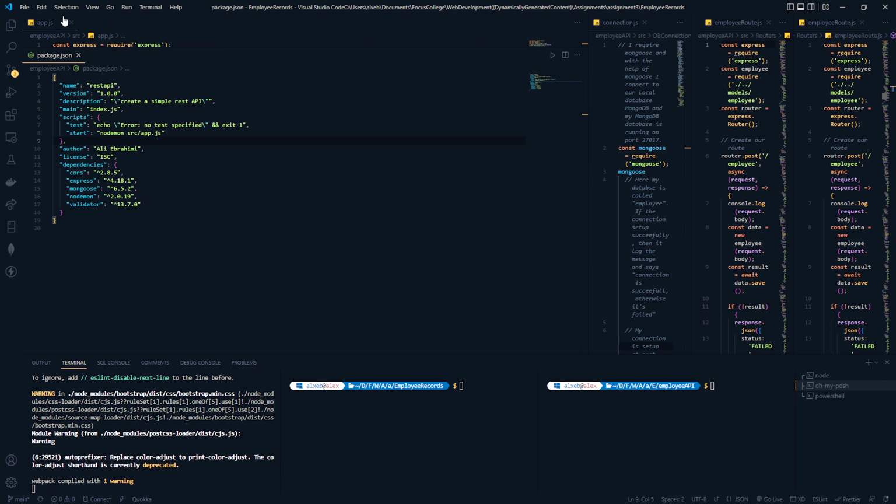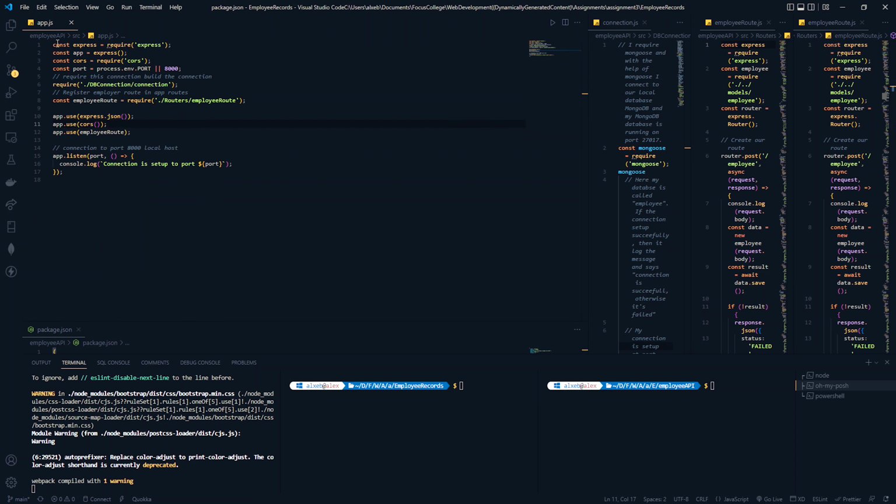In my app.js, basically, I define a port 8000. If, for example, you are using a local host, then it automatically listens to this port, and if I deploy my project on a server, it automatically takes the port of that server.